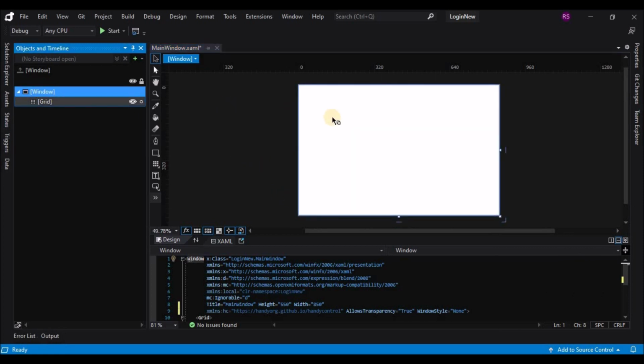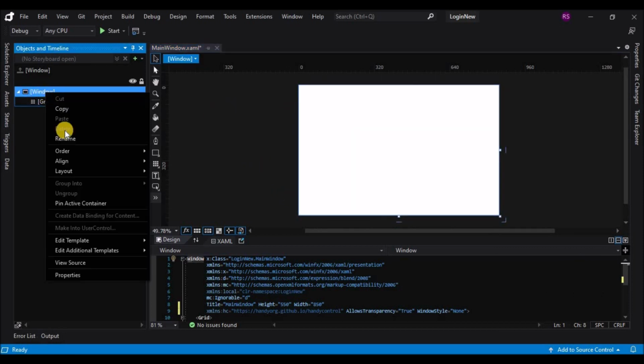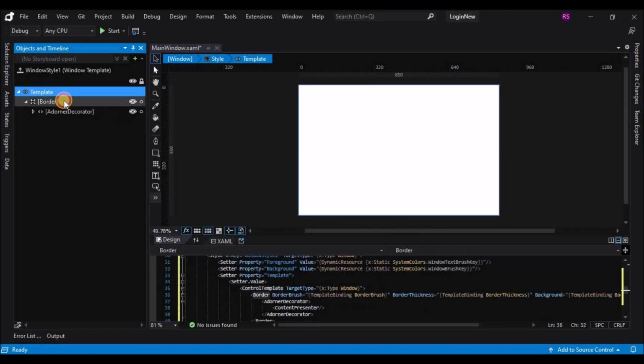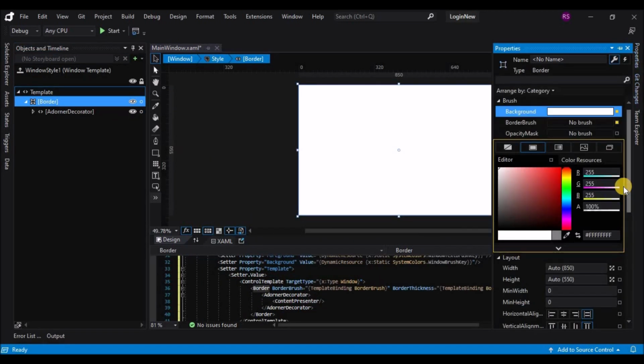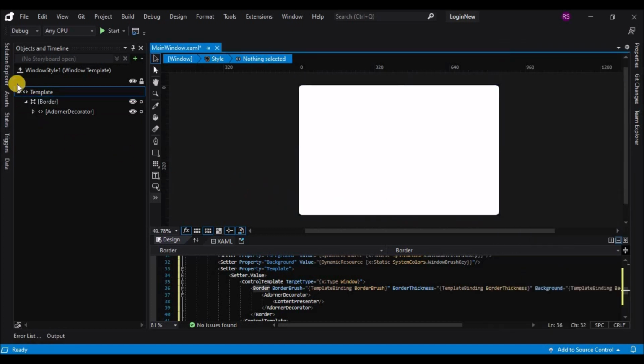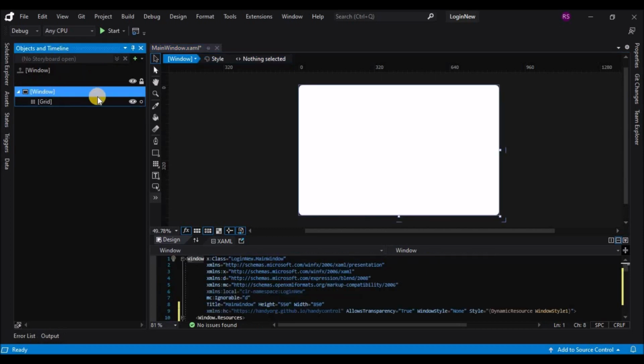Now let's select the window, right click and edit template and edit a copy. And I'm doing this because I want rounded borders for the window. So let's select the border in the template, scroll down and then change the corner radius to say 15. So now we have the rounded edges to the borders. Let's go back to the window.